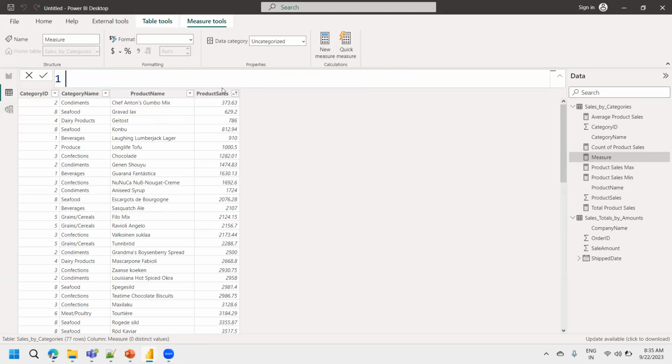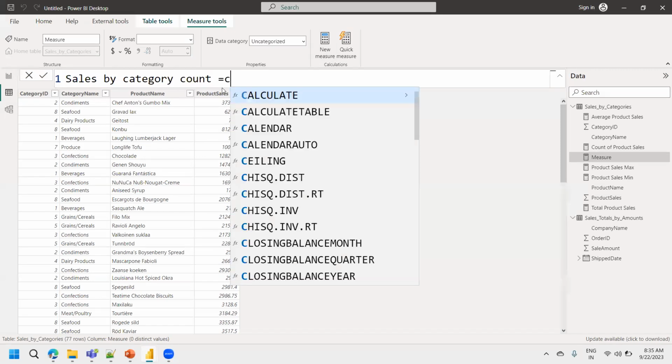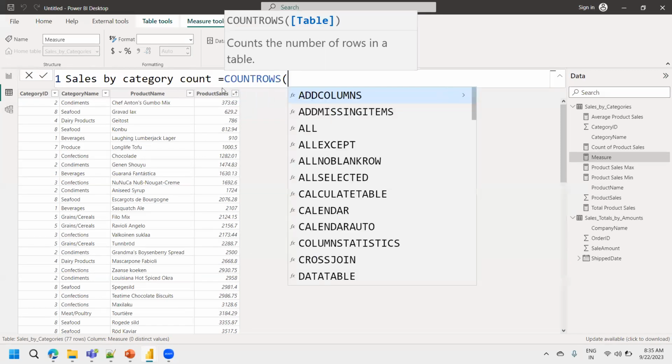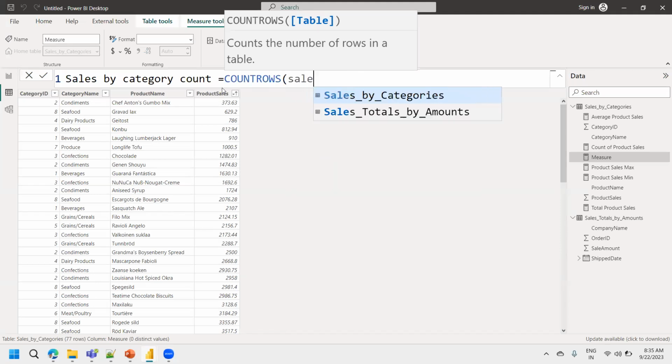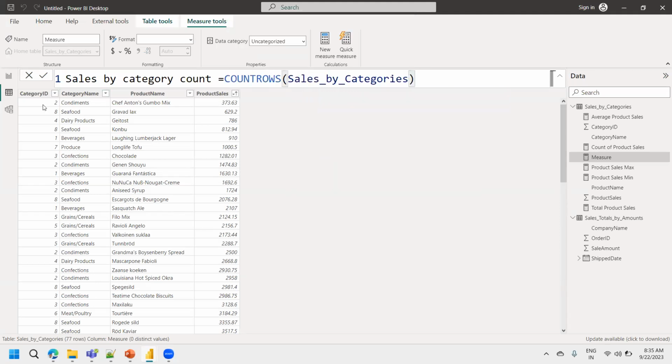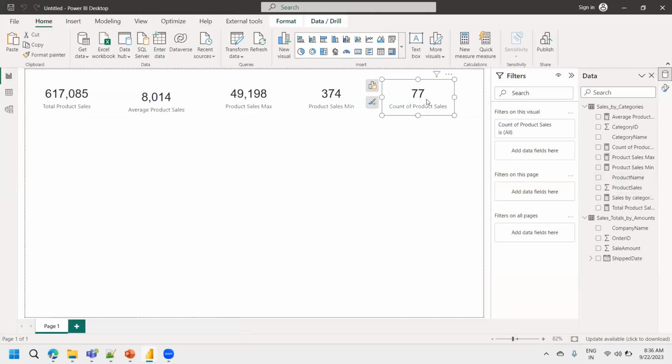Okay. So giving the name as sales by category, table level. Category count is equal to count rows on the complete table, count the number of records in a table. Sales by category is my table. Close the bracket, validate it. Just try to drag and drop.